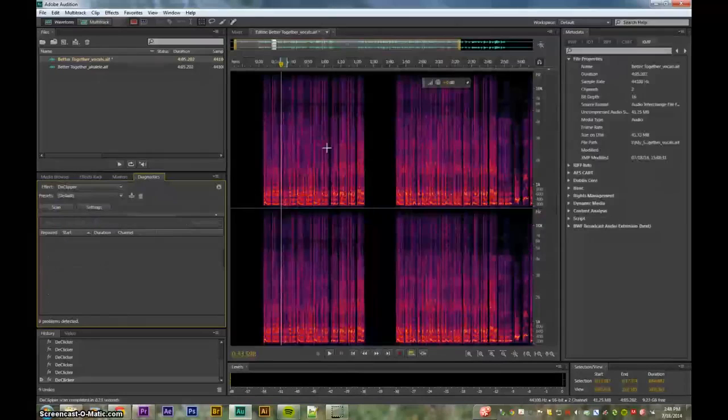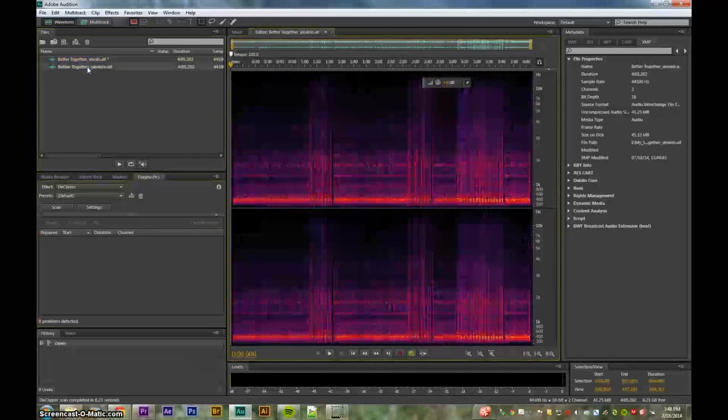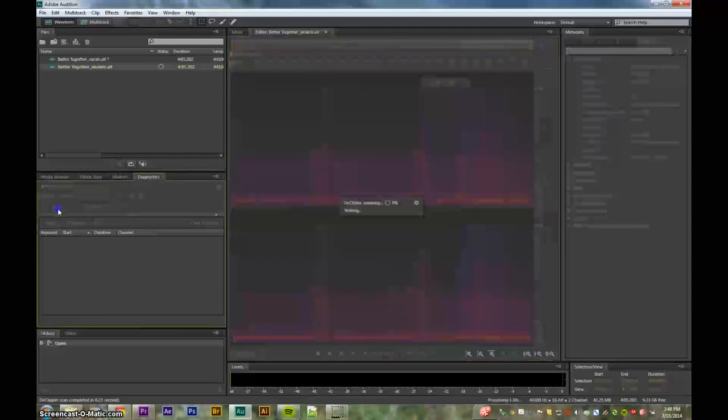Declipper, what that does is if maybe you had your microphone volume or recording volume set too high or something like that, and it clipped off the audio because the ceiling was here but the sound went past that, if that makes sense, then a declipper will fix that a little bit. I can do the declicker while I'm thinking about it.